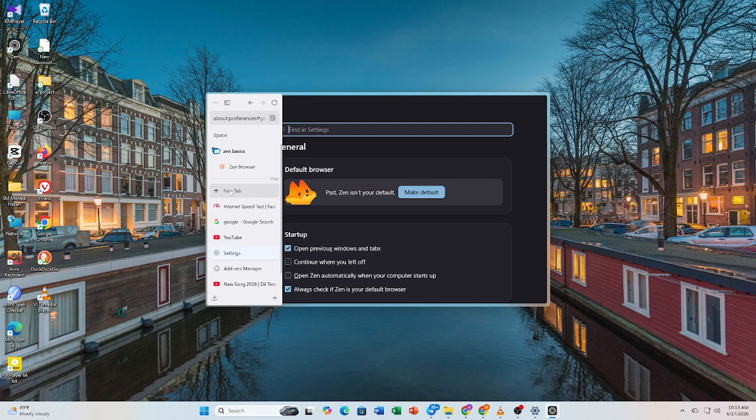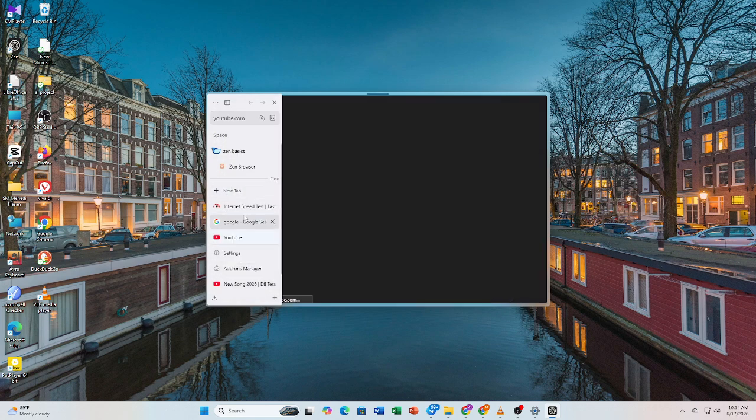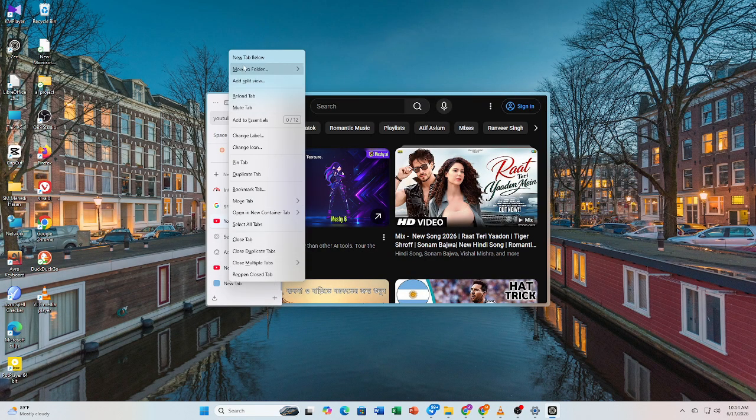Next, find the tab layout option and check if vertical tabs is available. Now enable the vertical tabs toggle to switch your tab bar from the top to the side of the browser. Next, observe how your tabs are now displayed on the left or right side of the screen for easier navigation.